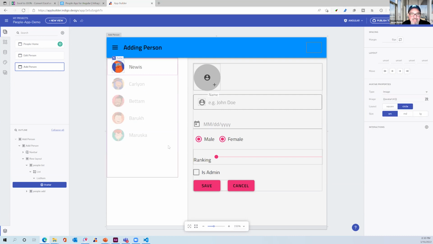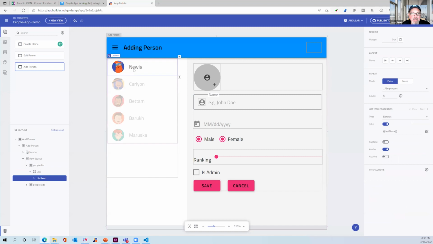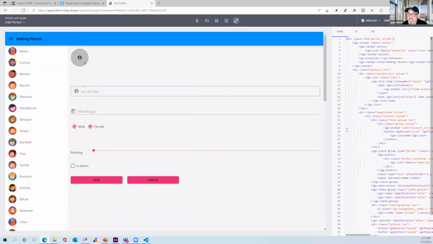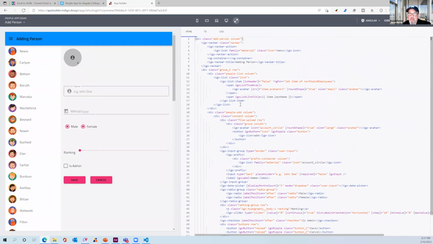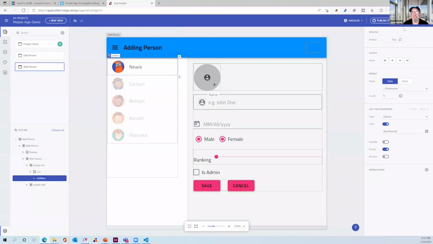So boom, just like that, I am in an application that was just designed, and I have all of the metadata that I can modify, do my data binding. And now when I preview this, it is now data bound code. So you'll see here, my IG list is an ngFor now for items of Northwind employees, and I don't have to worry about it. So now when I generate this code, all of the real data is in there. So that's how easy it is to actually go from design to code.